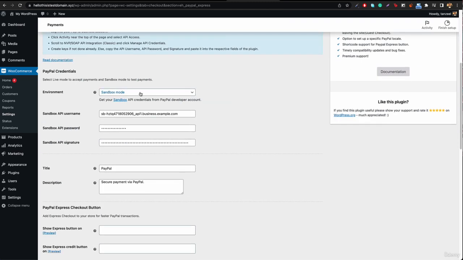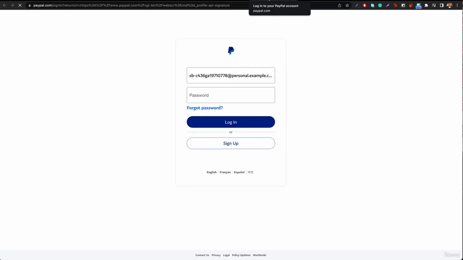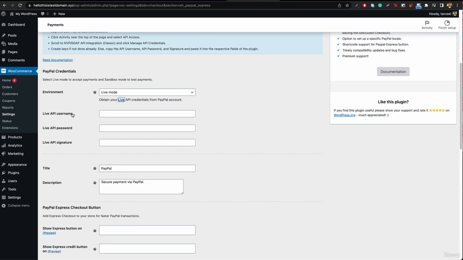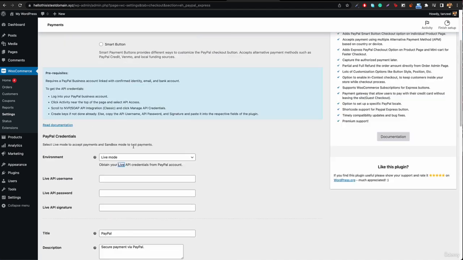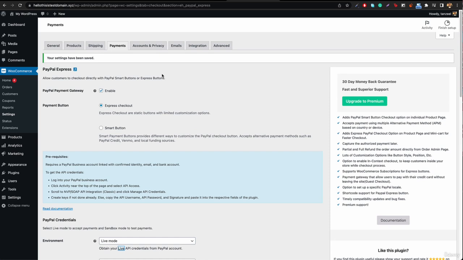Once you are done with testing payments, you can click on live mode, and then click on obtain your live API credential. Open up this live option, and you will be taken to a page where you have to log in. Once you have logged in, you can copy your live API username, your live API password, and your live API signature. Once you do that, you will be able to accept payments on your website in live mode. That means people will be able to enter their actual PayPal details, and you will be able to receive the actual money.